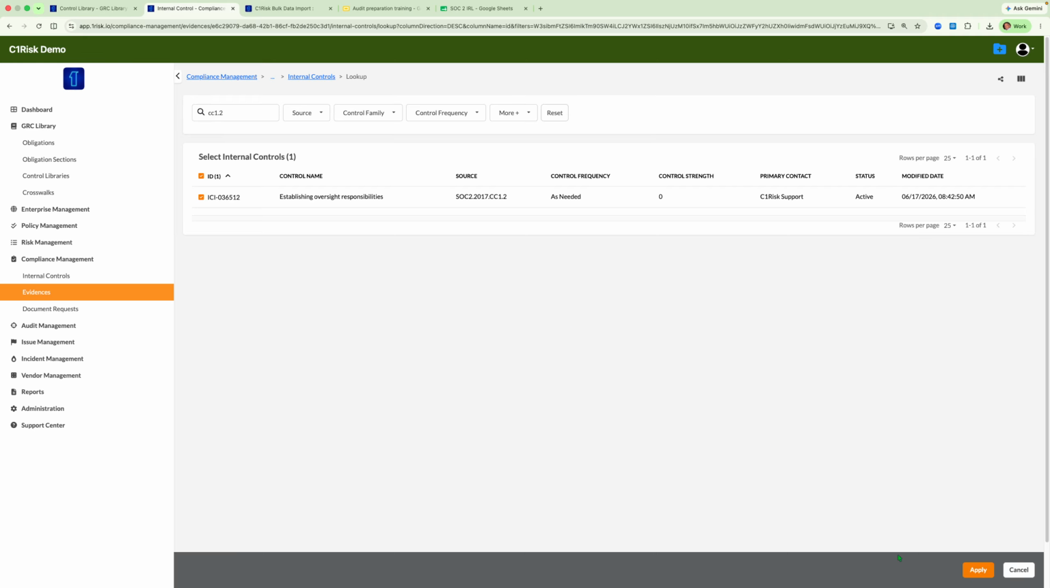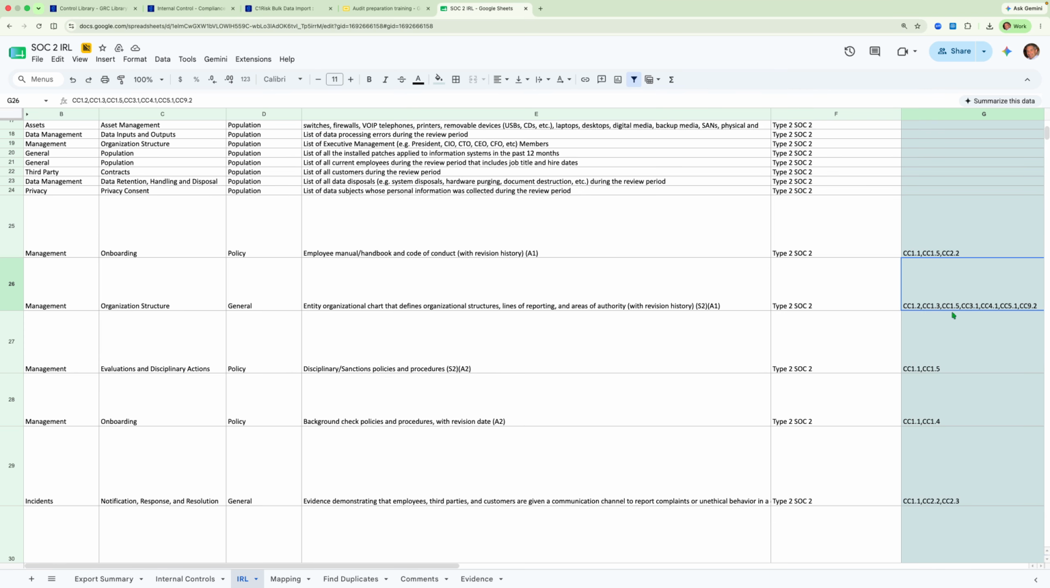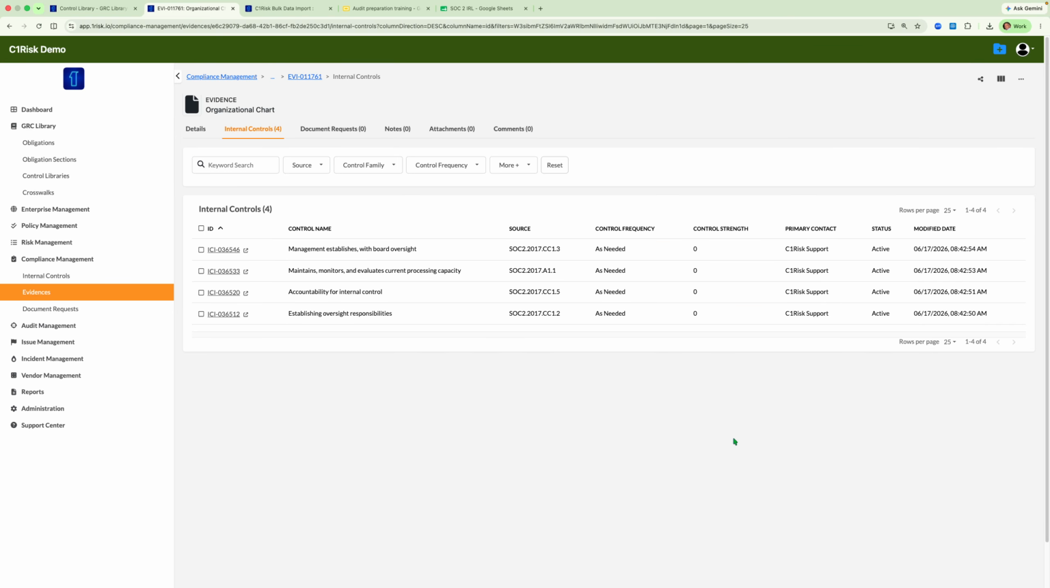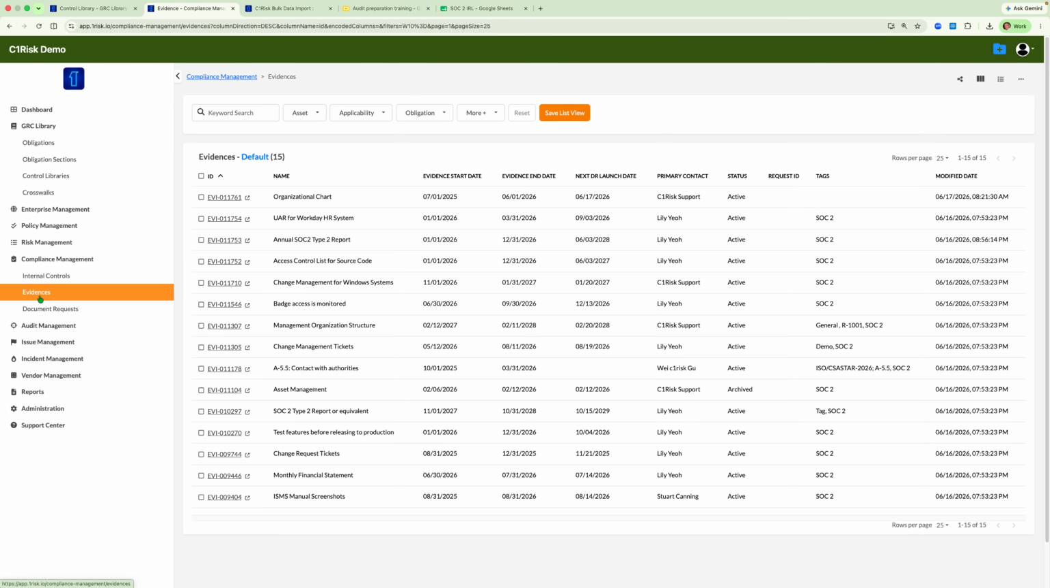Now I don't have to apply this yet. I can add all of them at one time. So now I can do 1.3. And you see it's already selected 1 here. Now I can add CC 1.3, and it changes to 2. I can keep going all the way through this until I am ready. So I'll just do one more, CC 1.5. Now once I've done that, whoops, I want to make sure I select it. Once I've selected them all, I just click apply. And again, now this evidence is going to be connected to all those internal controls.